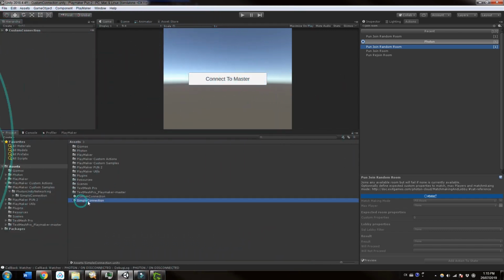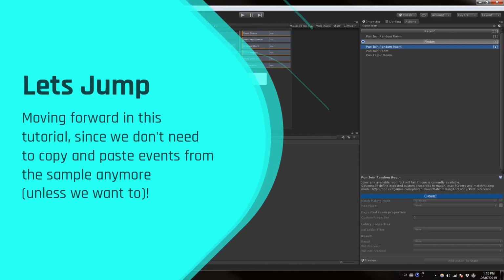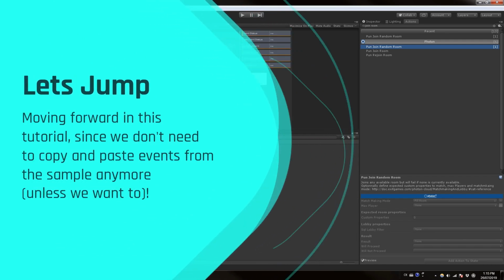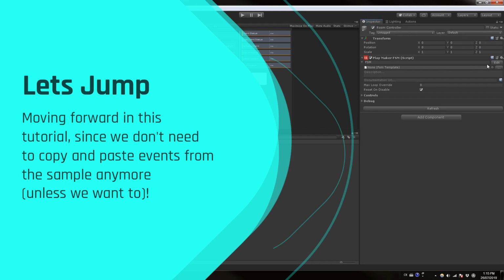Then we're going to go back to the simple connection, drag it in here, and we should see some kind of room controller or something. Let's inspect this, edit this and see. Okay, so we have an on joined room. That sounds good.